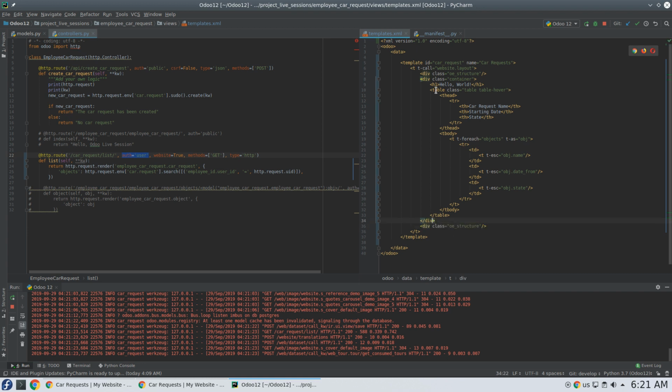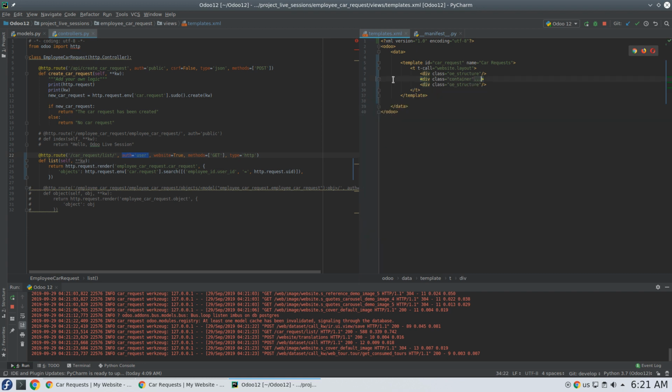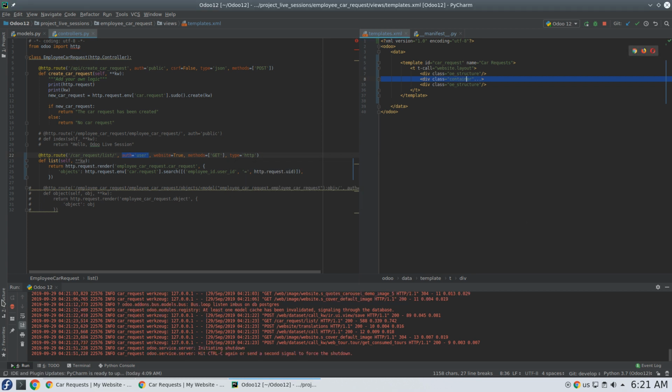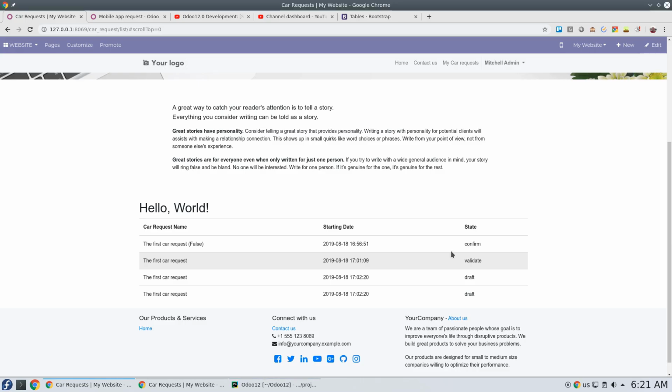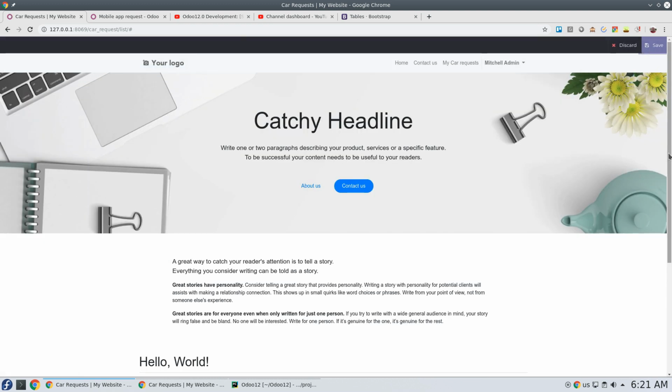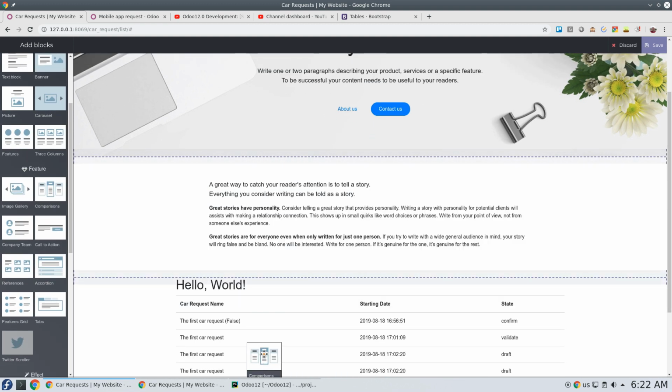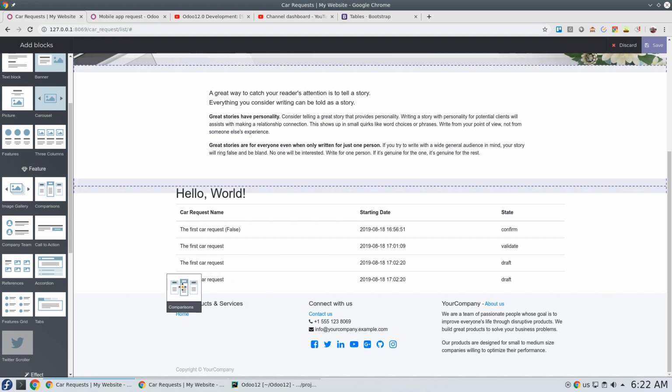This is outside the container. Okay, we have OE structure, and between them we have this container. You can add other OE structure divs in a container. It's okay, but I just want to make it simpler. So let's reload, and here we are. Let's reload this page to edit. Okay, so now you are allowed to add something before the table and also below the table.